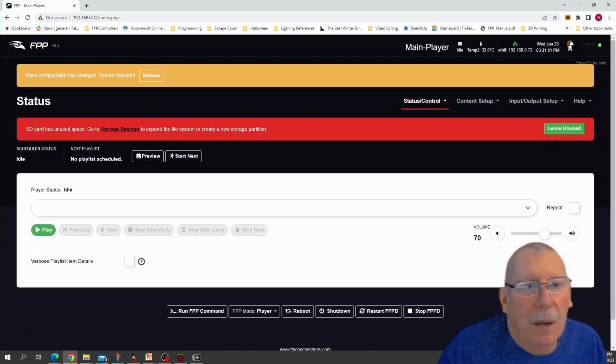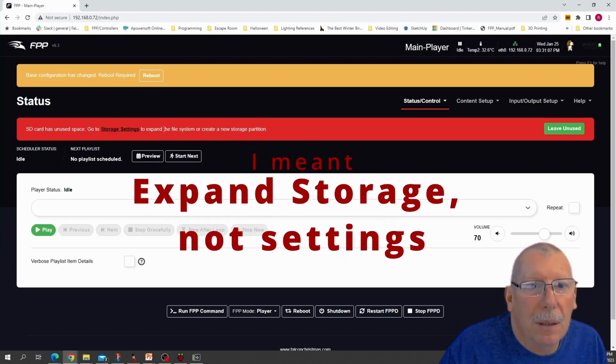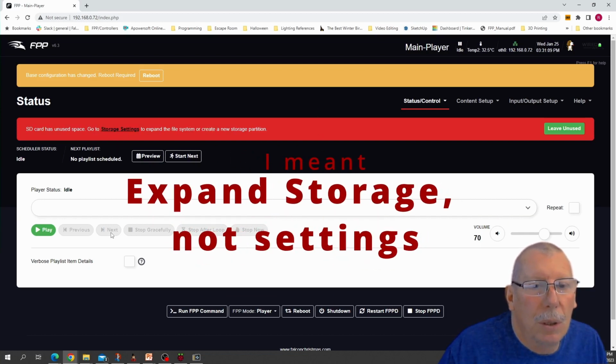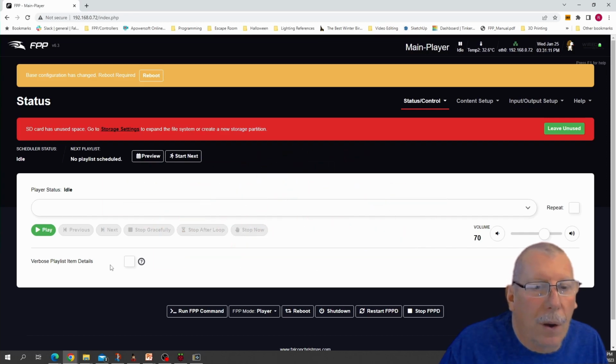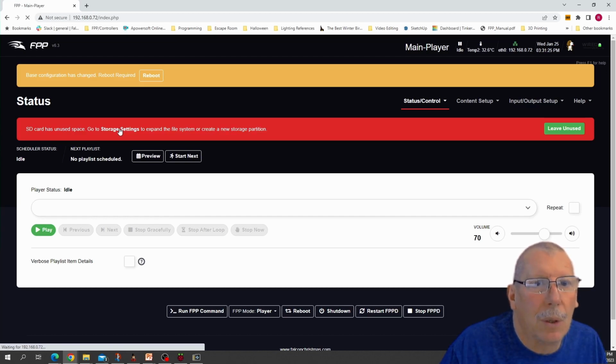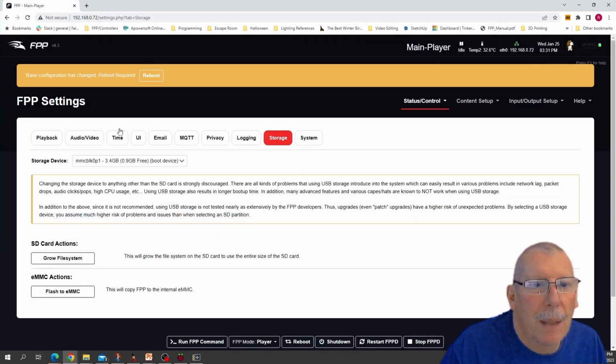And then you've got here the option to go to storage settings. You want to expand the settings so that you can use the whole card. There are rare occasions where you might not want to expand it, and you can leave it unused and it will clear that banner. But this is real important to do for when you go on, because you have very little space to be able to save any settings. So go to the storage settings, and then you're going to go grow the file system.